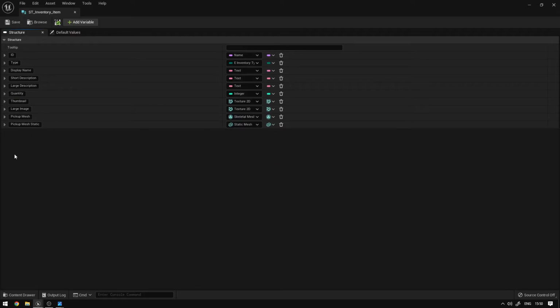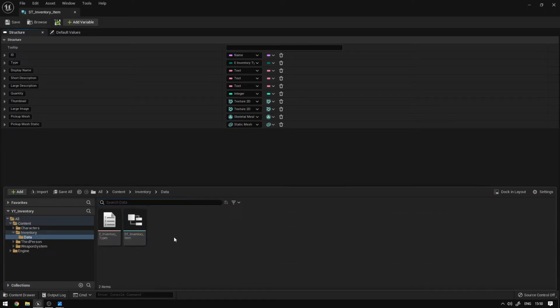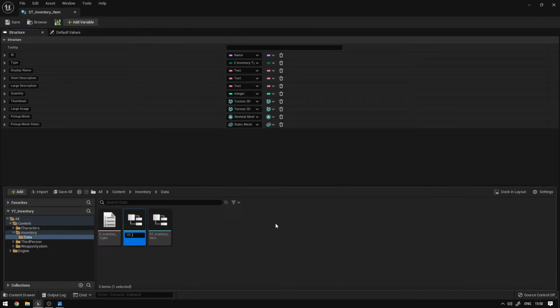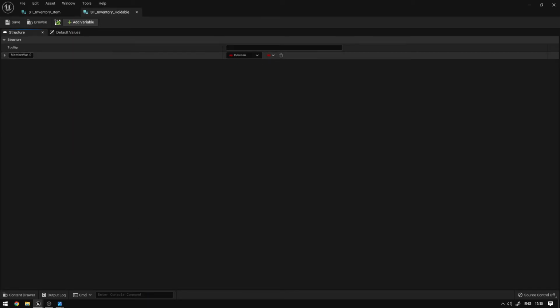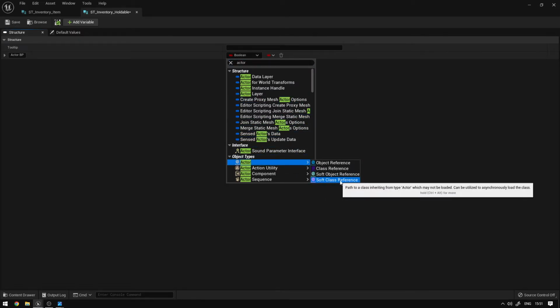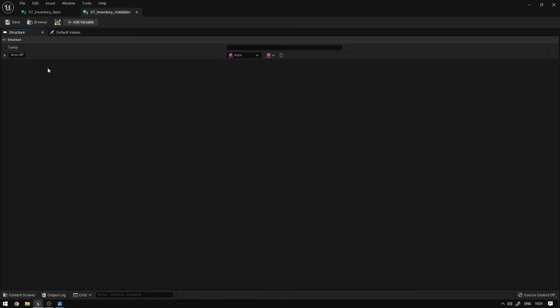Now, the last thing we're going to add over here is another structure which will hold the properties when the item is attached to the hand. So to do that, we're going to go to the content drawer over here, and we're going to create another structure. So blueprints, structure, and call it st inventory holdable, like this. Open it up. And the first thing we're going to have here is the actor blueprint. So the actor that is going to be spawned when we attach the item to the hand, okay? And this will be an actor, and this will be a soft class reference, okay? That's it.